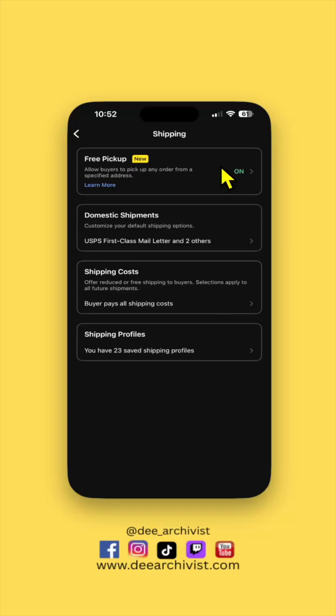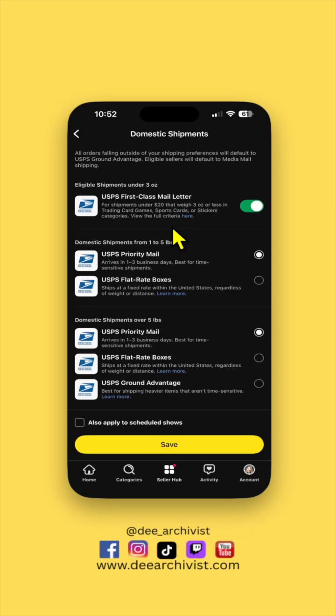I have free pickup on, but that's for testing or when I purchase something. So usually for shows, that's off. Domestic shipments. Now, this is the default minus this first class mail being on.